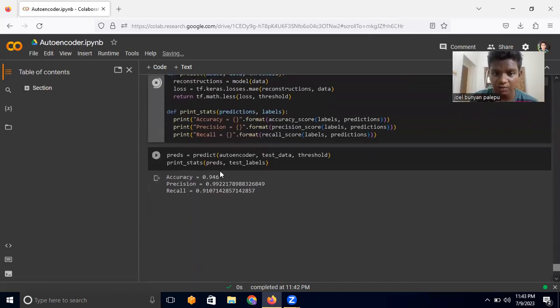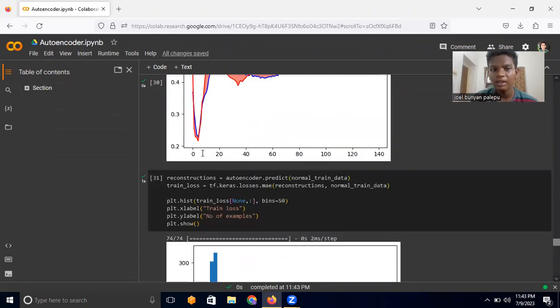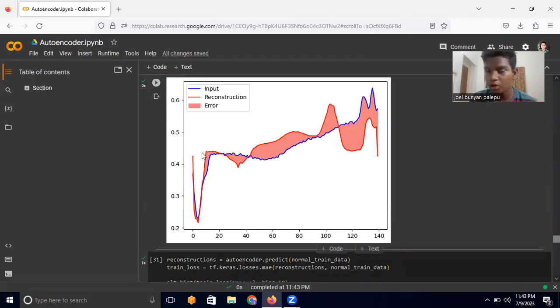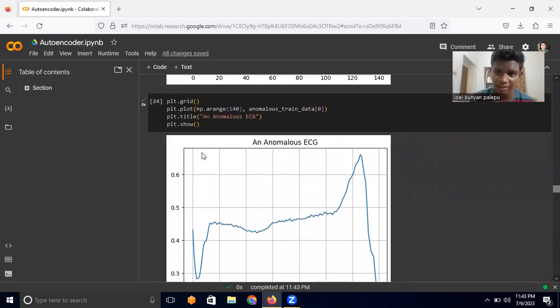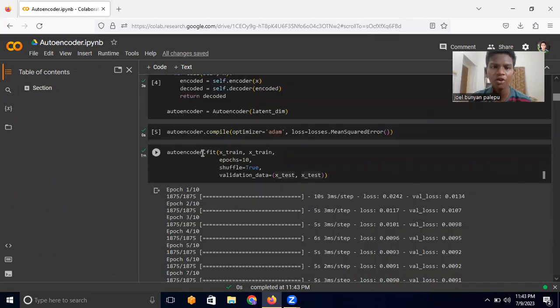Then we could build this function to calculate the accuracy, precision, recall, and you know, it works, right? Hopefully you got the idea of anomaly detection using autoencoder. So these are some applications of autoencoders.